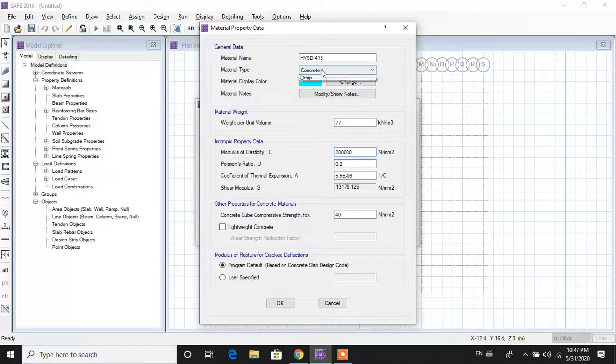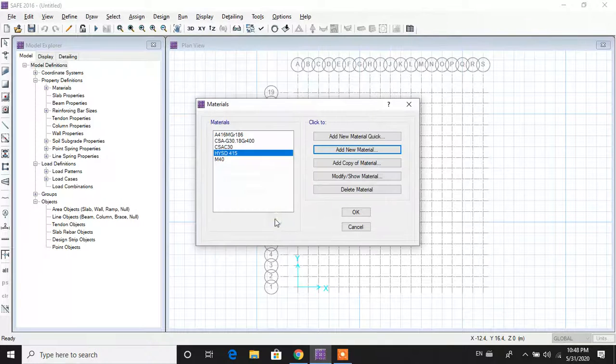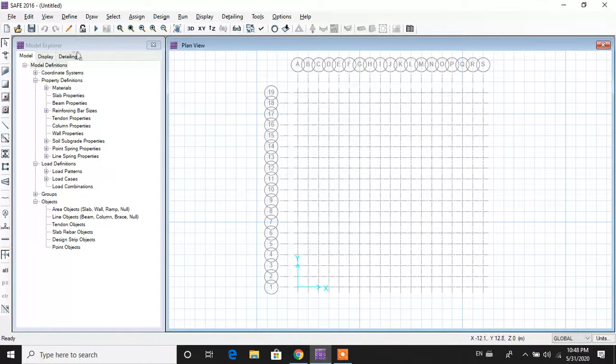Choose the material type Rebar. Weight per unit volume equal to 77. Modulus of elasticity 2 into 10 to the power 5. Minimum yield stress 415 and minimum tensile stress 485 Newton per mm square. Click on the OK button. Now again click on the OK button.